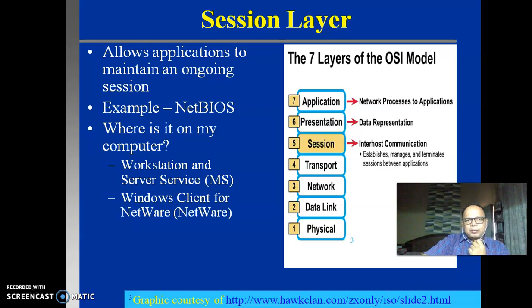Then comes the session layer, the fifth layer. If you would like me to tell you in one or two words what it is doing, it is responsible for inter-host communication between the transmitting host and the receiving host. So that is inter-host communication. It establishes, manages, and terminates sessions between the applications.